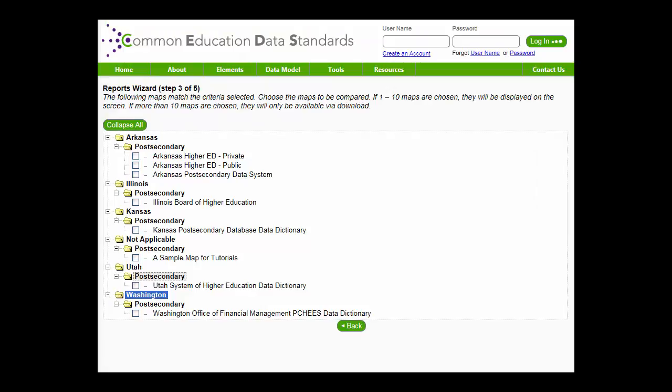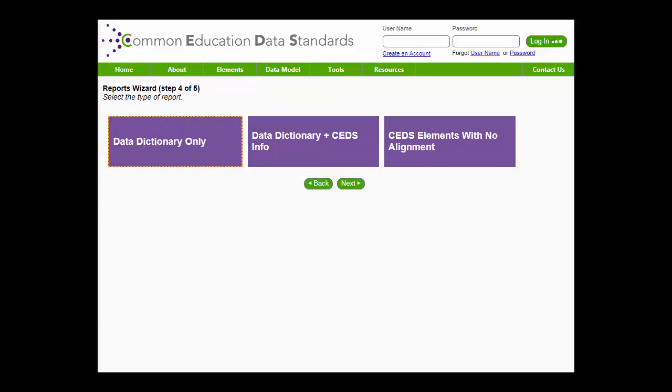You can select as many maps as you like. If you select between 1 and 10 maps, they will be displayed on the screen. If, however, you select more than 10 maps, they will only be available via download. Select your maps and click Next to go to Step 4 of generating a map report.